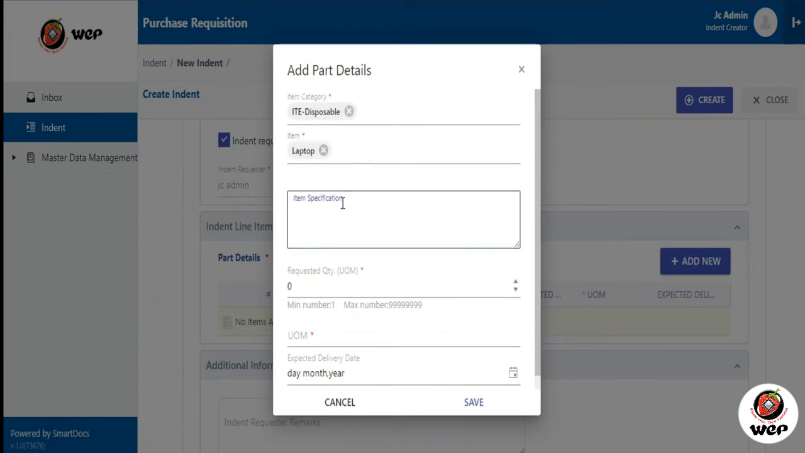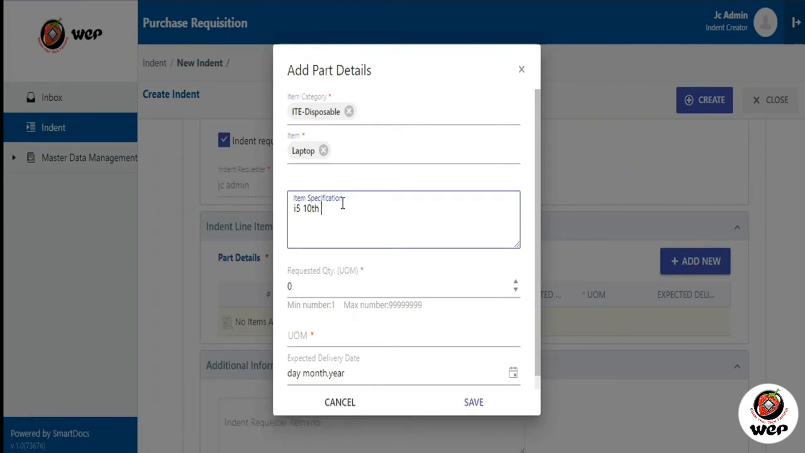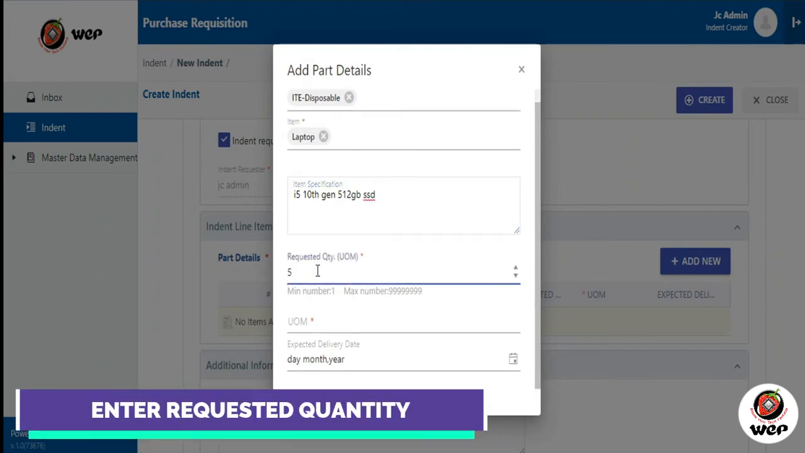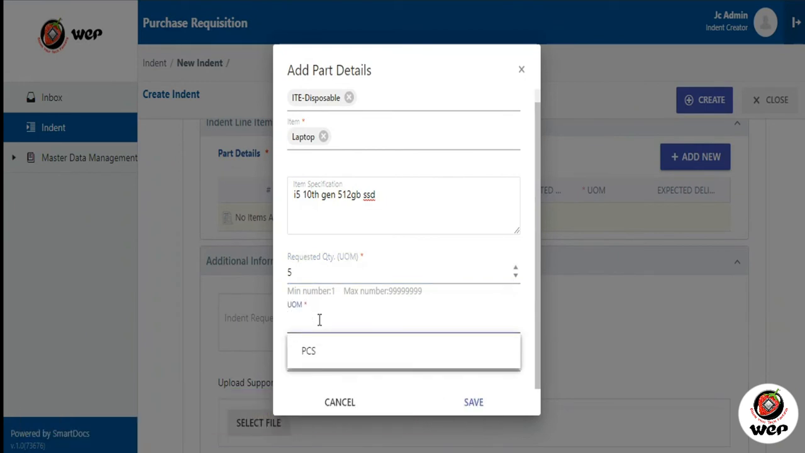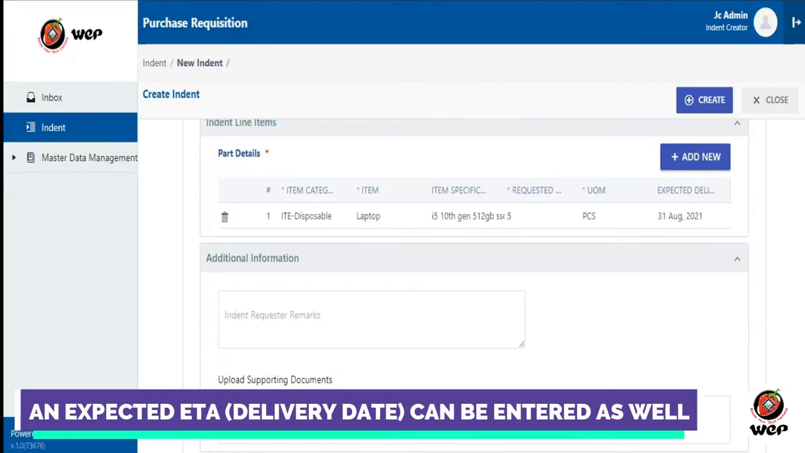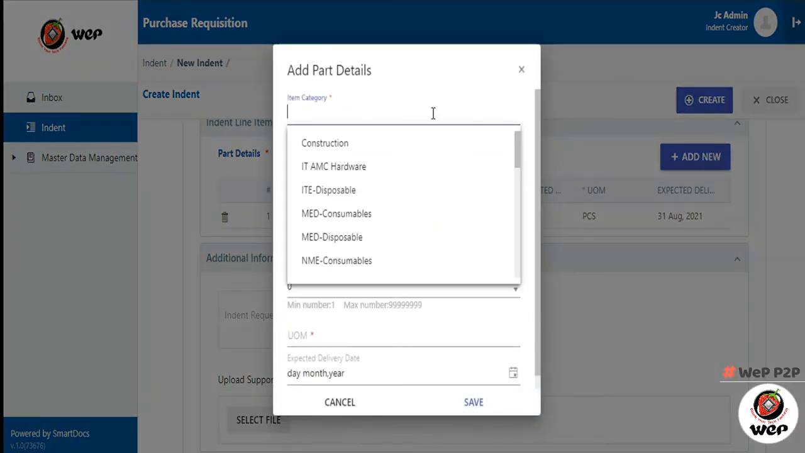I can give any specification, like I want to purchase i5 10th gen 512 GB SSD, and the requested quantity. Suppose I want to purchase 5, and for the unit of measurement, automatically it picks up pieces, and the expected delivery date which I'm expecting, suppose 31st. Let's say save. I can add multiple items to this particular list.